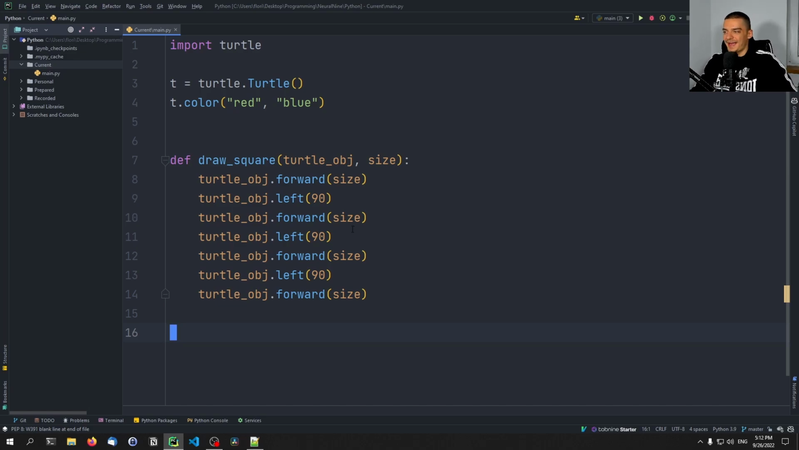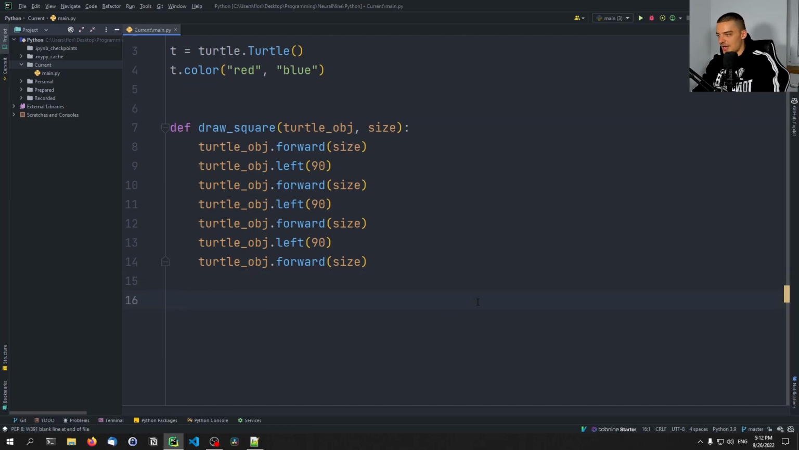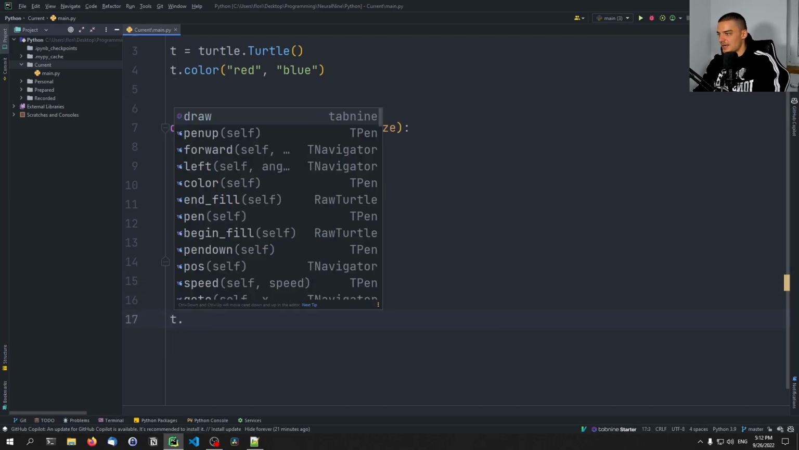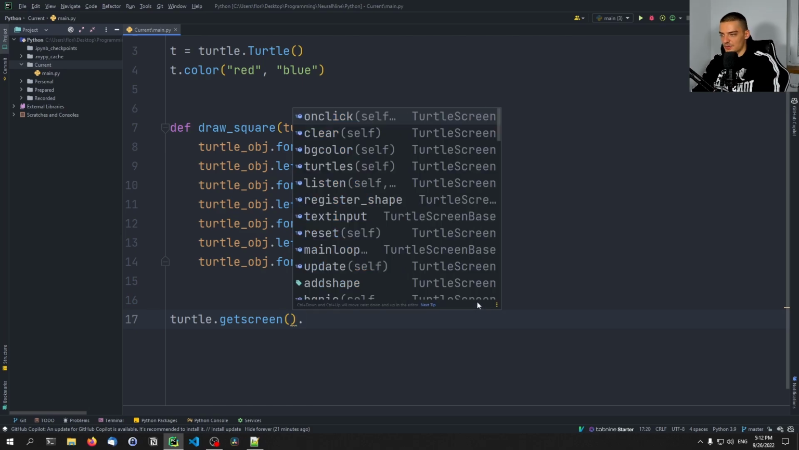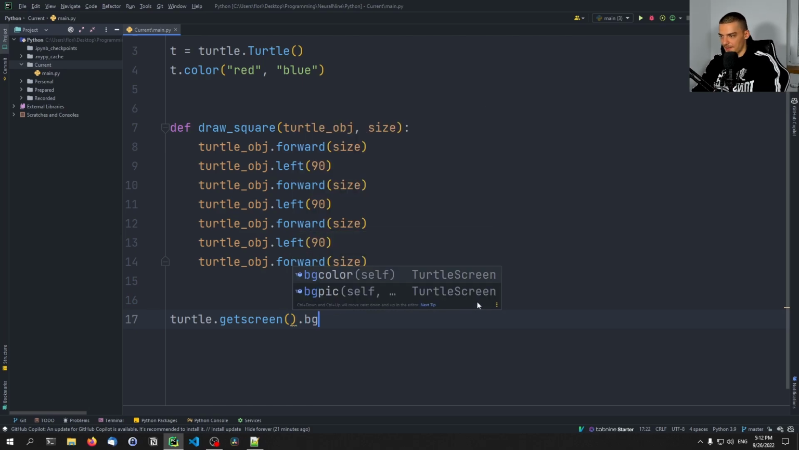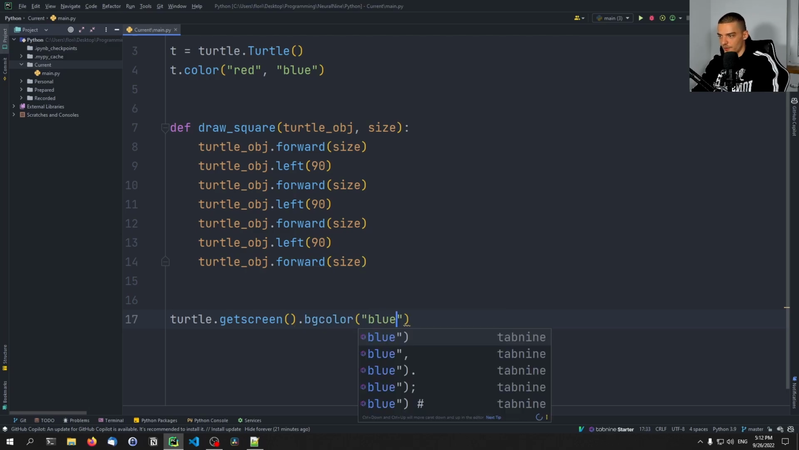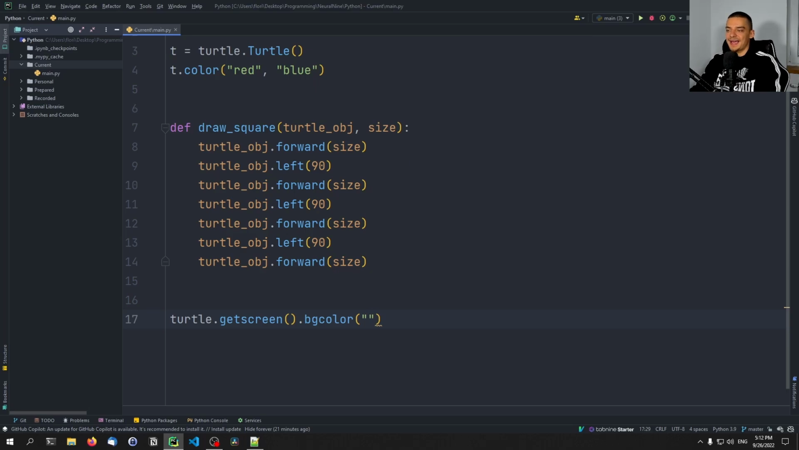We want to color the background. We don't just want to set the color of the turtle. For that, of course, we also have some functions. So we can say turtle.getScreen. This gives us the screen object that we're working on, the whole screen, and we can set the background color of that screen. So we can say bgcolor, and I can pass a color like blue, for example, or of course you can also pass a hex code of a color.